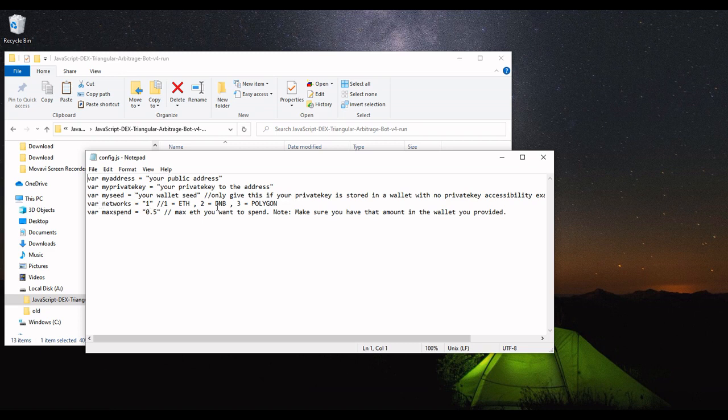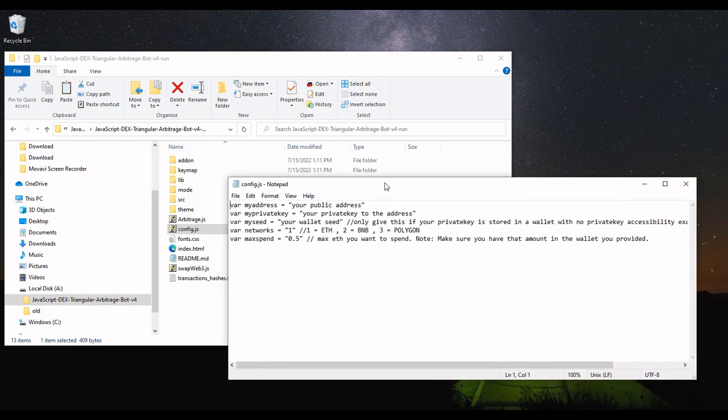You can also choose different networks like BNB and Polygon. I have not tried either one of those yet. I can only testify to the Ethereum network, which is what I tried it on. We'll get to the results of the 28 days I ran it after we go about running the bot.